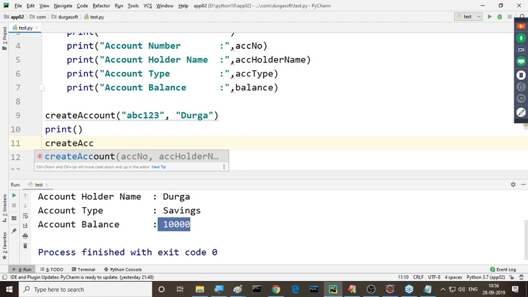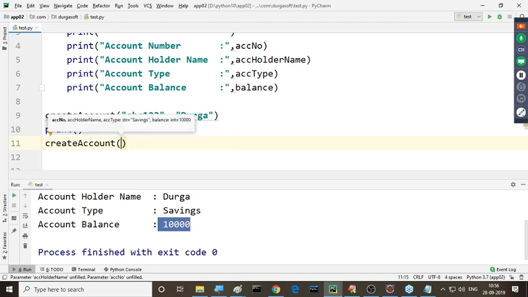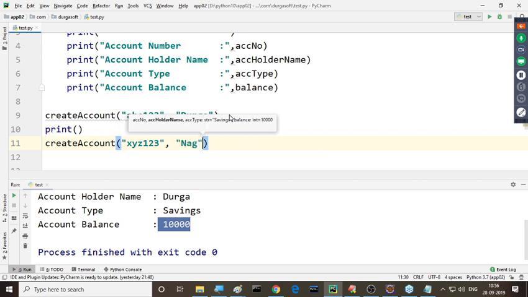Create an account. Here I need to provide this. First of all, which one do I want to provide? XYZ123 colon. Next one, which one? Then the account holder name. Then after that, what is next? Now tell me, do I need to provide the account type? Tell me how I'm going to provide this account type variable.